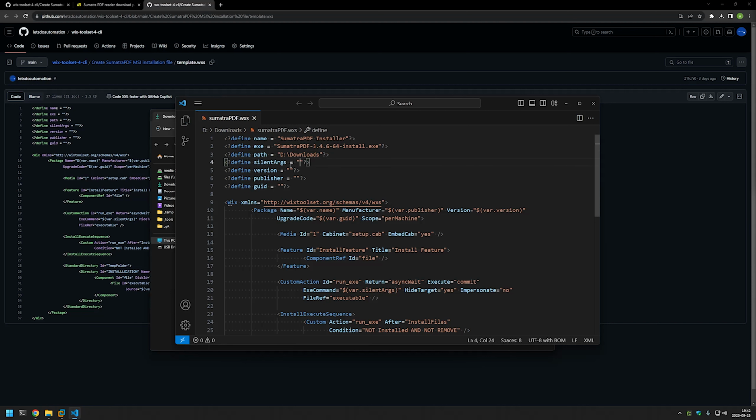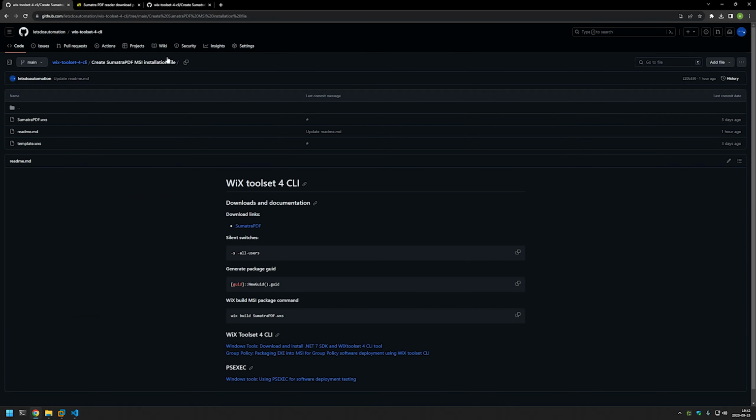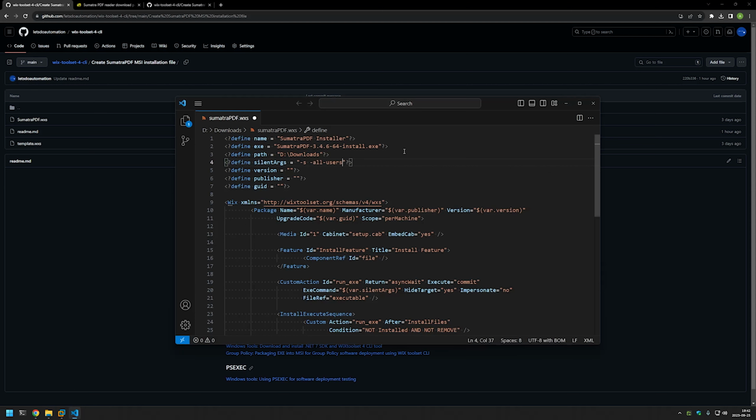Then we need to provide silent arguments for the installation to happen silently. And for that, once again, I will go back to my GitHub page, and here I have the silent switches that are necessary for the silent installation. So I will select them, I will copy them, go back to Visual Studio Code and paste in the value here.